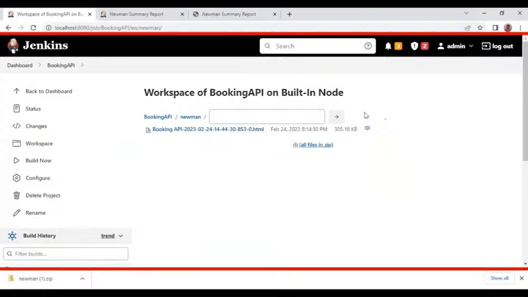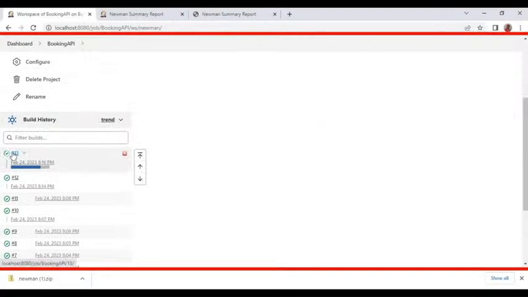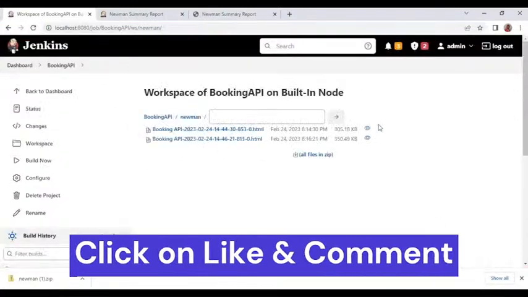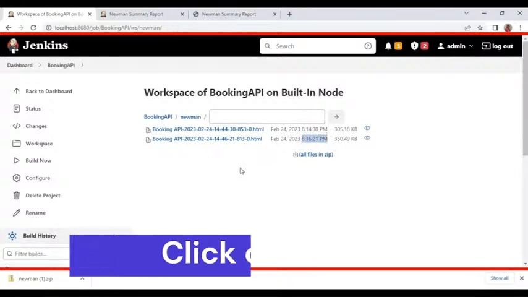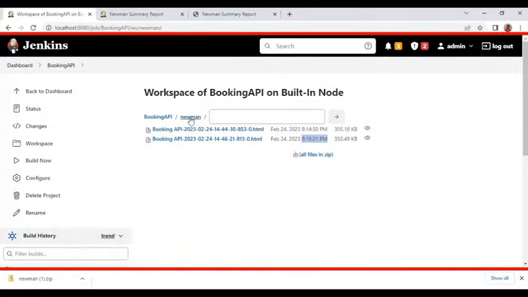So let's build it once again, and here we will be able to see another report, based on the date and time. There is a 13th job running, and if you look here, let's refresh this page, and there is another report that got added, that is 8:16. So whenever you execute, it will add all the reports into this particular folder, that is the newman folder.